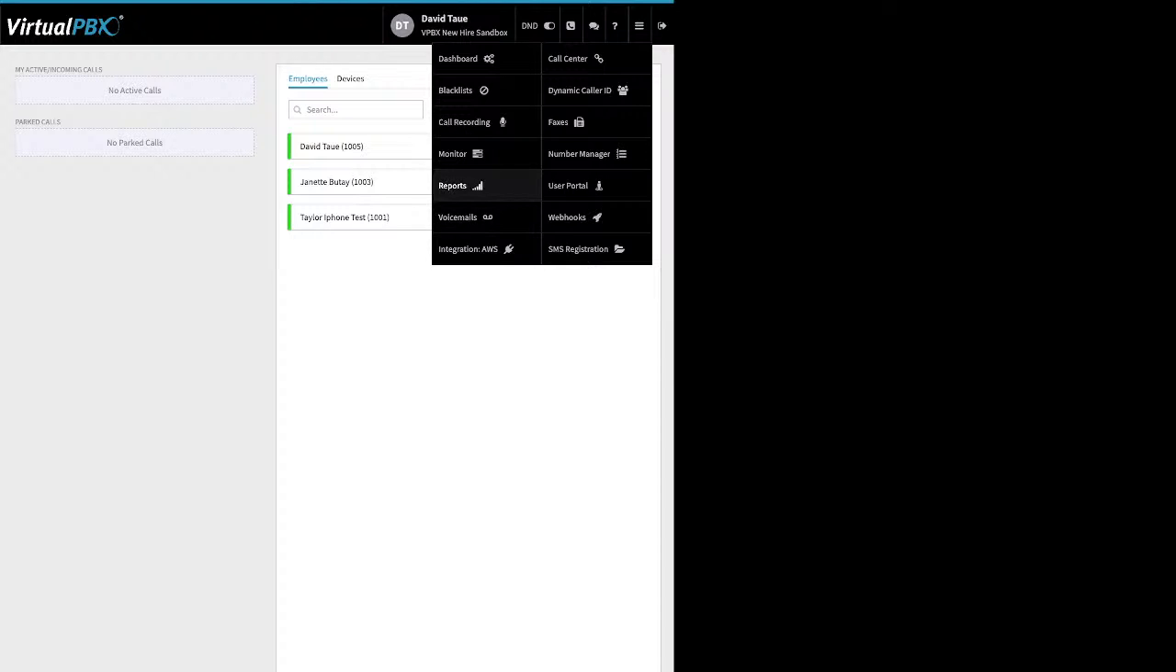Reports, this is a plan-specific feature. Actually, it's also an add-on feature. This allows you to create your own custom reports. This link would open up a new tab, take you to reports.virtualpbx.com. In the show notes, click on the advanced reporting demo to see what you can do with those, or at least get an idea.